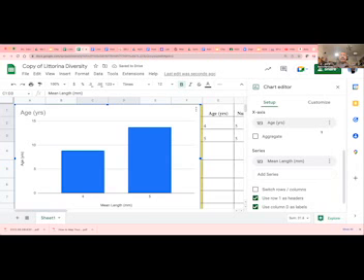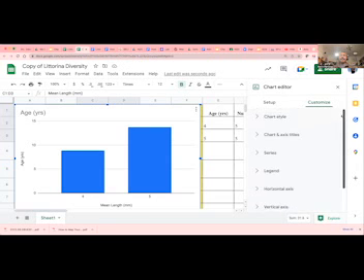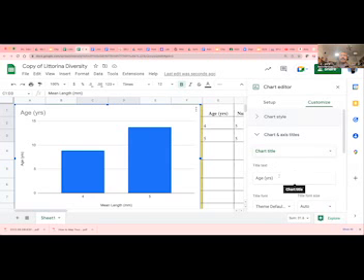Now I just need to work on the labeling. Click on the custom. Move up to chart and axis titles. Start with the chart title. That should be figure 2.